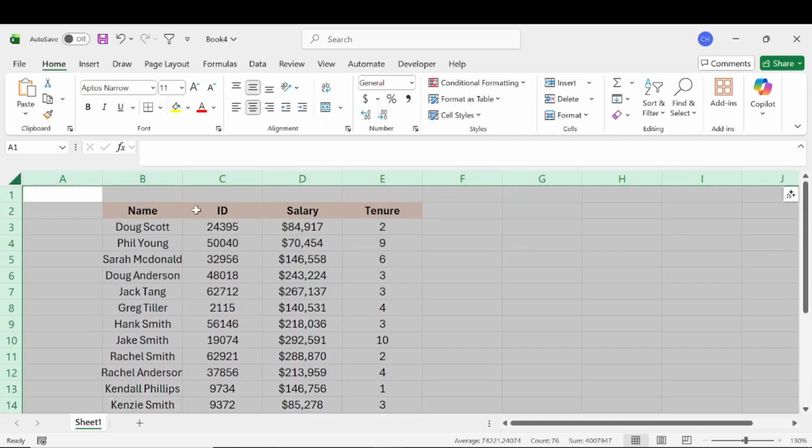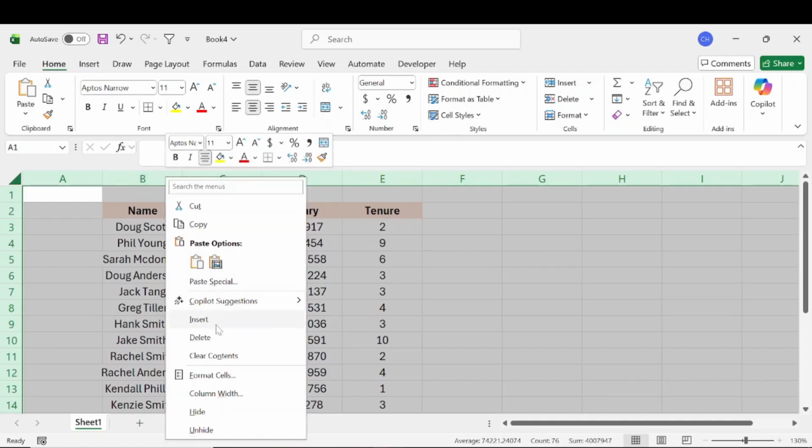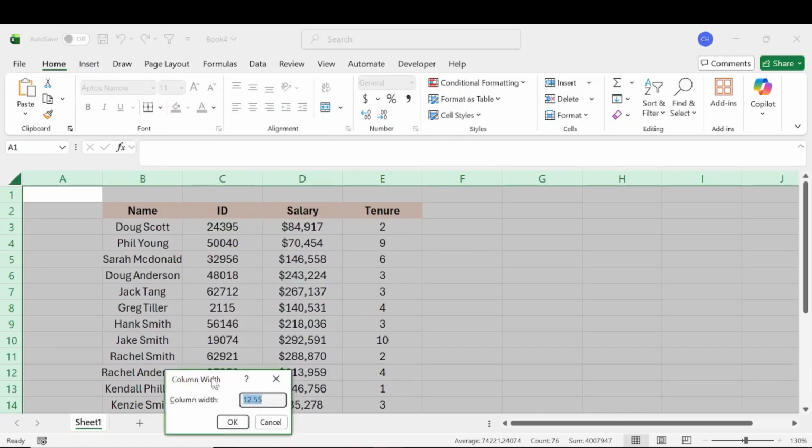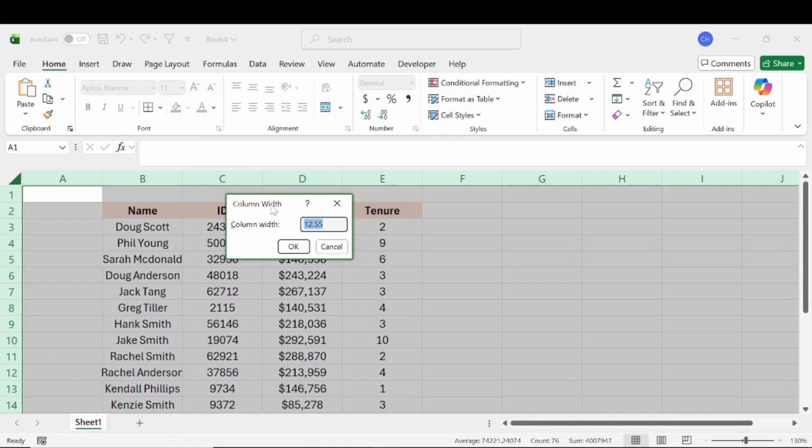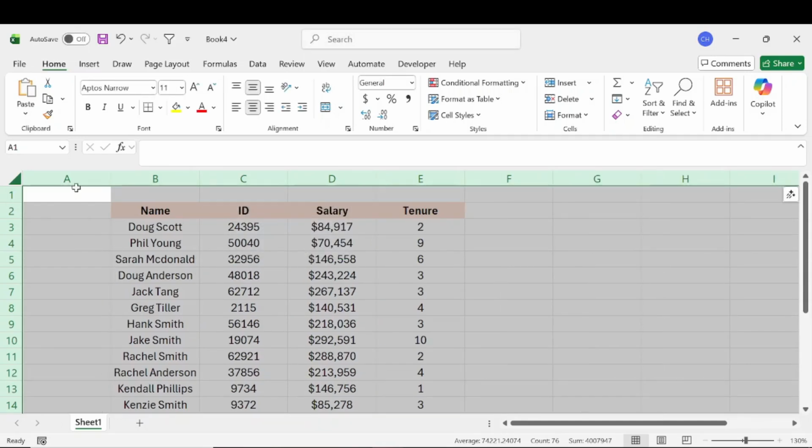So for me, that's kind of the easiest way, but what you can also do when you have all of your cells selected, you can right click and go to column width, and then it'll bring up this little pop-up menu, and you can type in whatever column width you'd like all of the columns to be. Now for me, this isn't as helpful or useful just because I wouldn't know that this is 12.55, so if I wanted to change this to 14, let's say, and hit OK, it's going to change all of those columns to a 14 width.